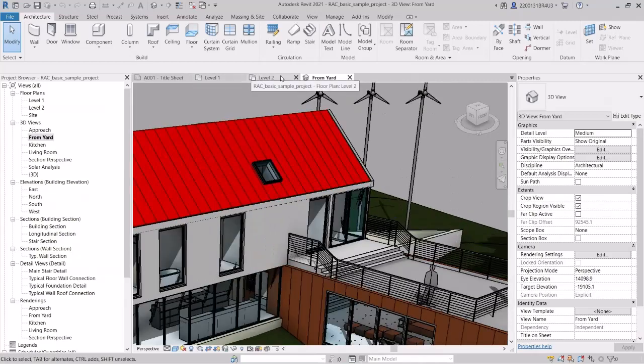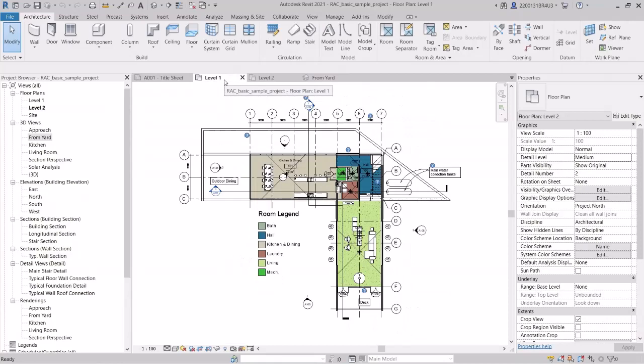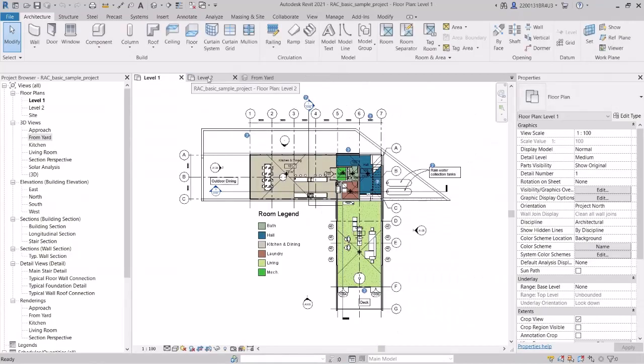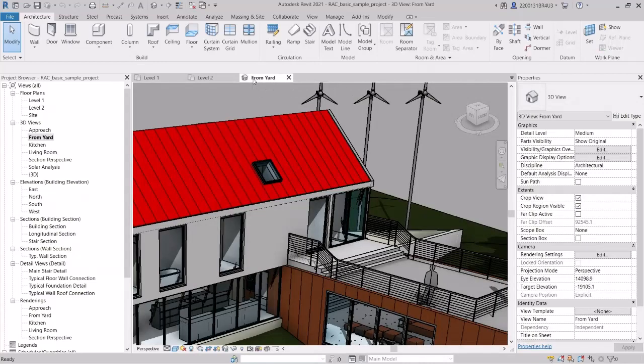Multiple views are open at the same time on different tabs, and you can switch views by selecting the tab of the view you want to open. It is also possible to display all open windows in the same window, side by side. To do this, click on View, Tile Views.